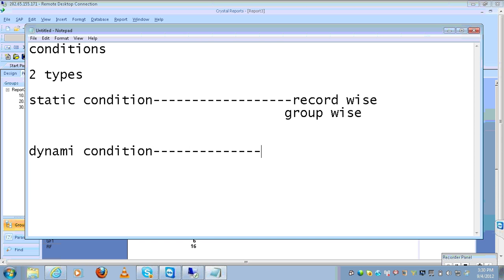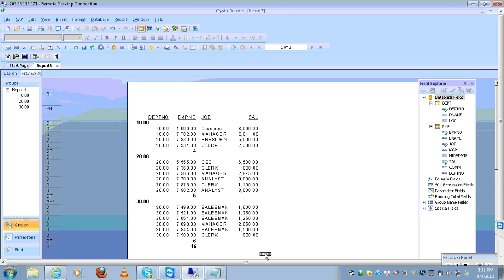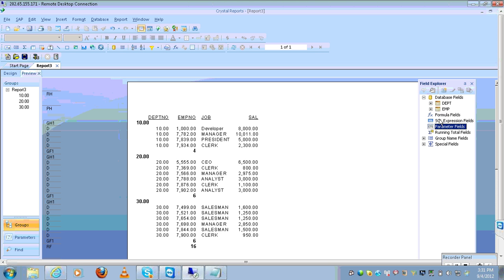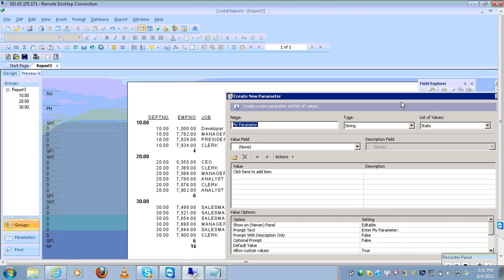Then what about dynamic? Here we are calling it parameter field. So first we need to define a parameter field. Nothing but your prompt concept. There I am calling it prompt and in Crystal I am calling it parameter field. In your field explorer panel, we have the table field. Under that, we have a parameter field. Defining new prompt. Similarly, new parameter field.